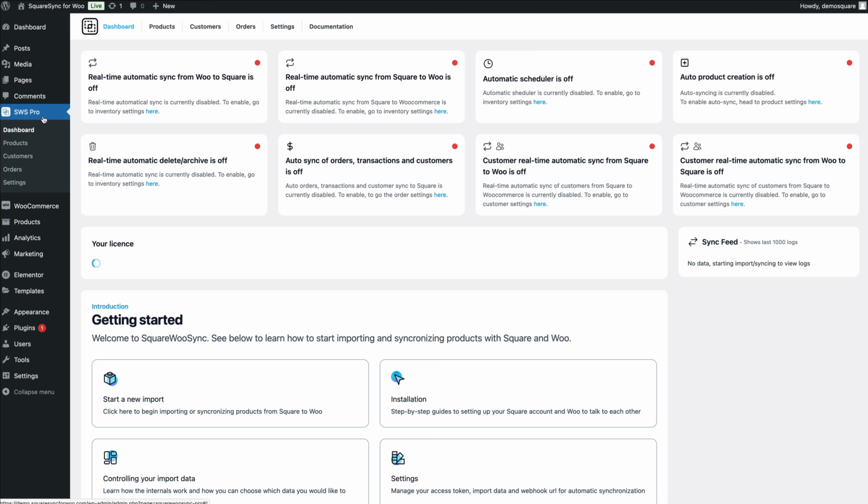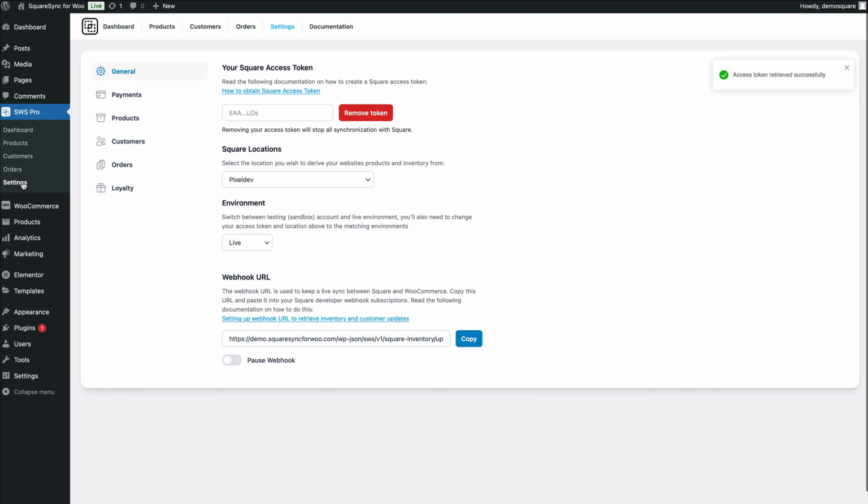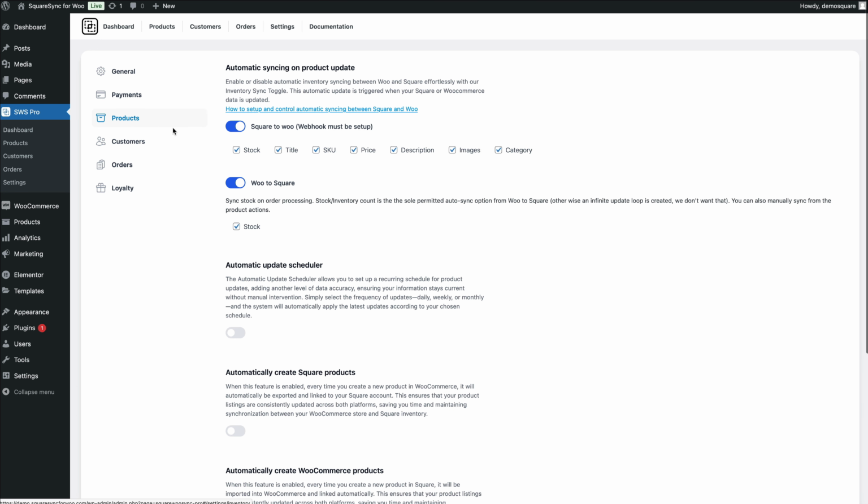We're going to go back inside of our plugin, go inside of settings on the left-hand side. Then we want to click on products. The first few options we have here are the automatic syncing on product update, which is what I just showed you at the beginning of this video. If we turn this on, and whatever options we include here, if you make changes on Square, it's going to automatically update inside of Woo like I showed you. We can also do the same here. We can update Woo to Square if we update our stock.